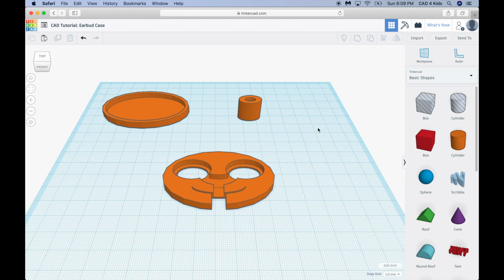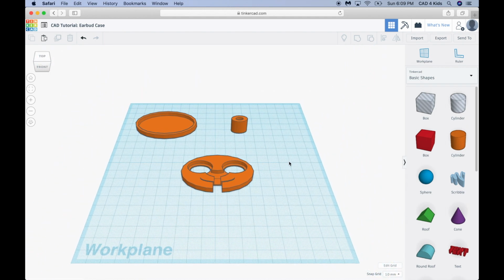I can go back to default view, and you'll see that we've now created all three pieces of our earbud case. And so, this can be printed in 3 separate parts to make it easier, or in one piece. If you'd like to print 3 separate parts, you can stop here.